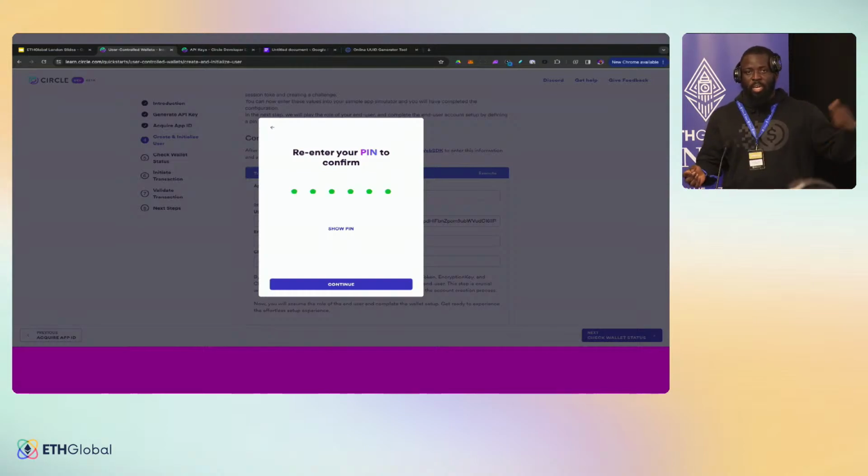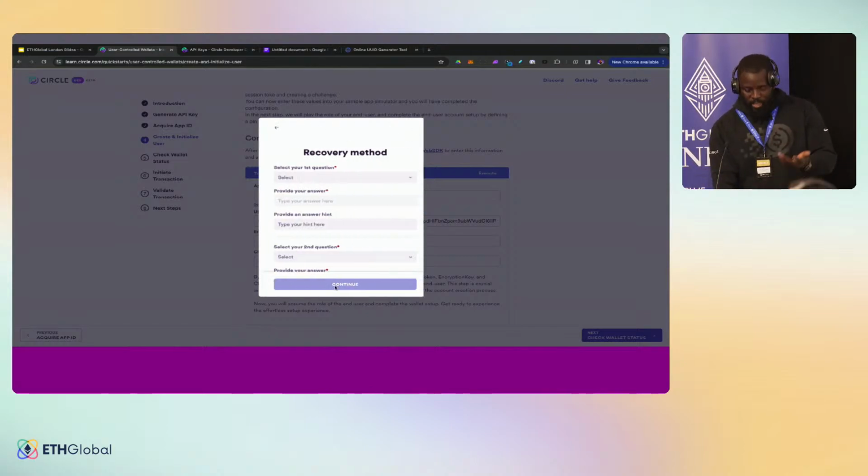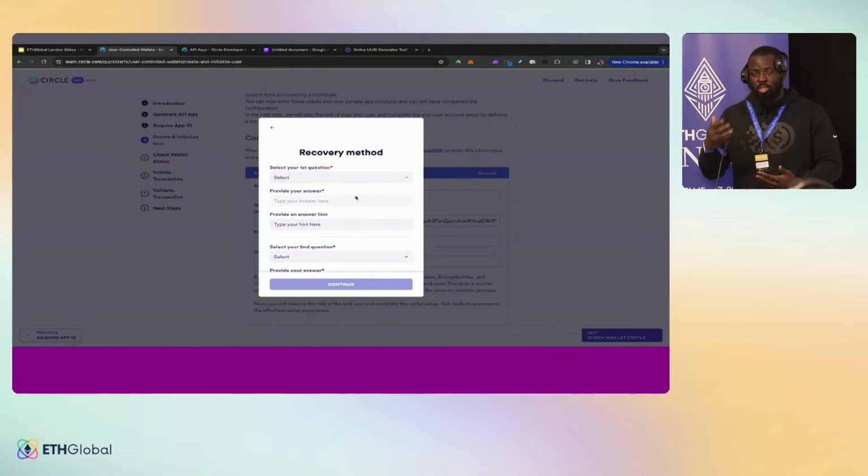And to his point in the previous topic, you can just walk down the street of London, and you can let your user transact on-chain without even realizing that they are using on-chain operations. So I've created my PIN. Next thing is set a recovery question in case your user forgets the PIN.